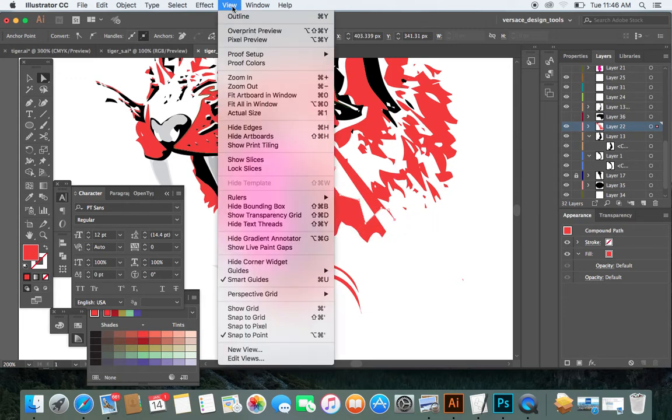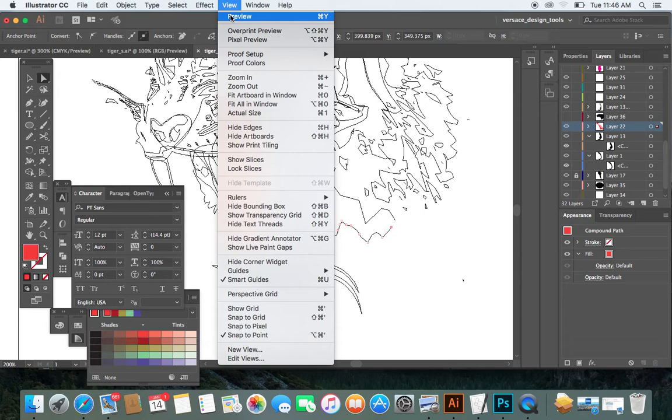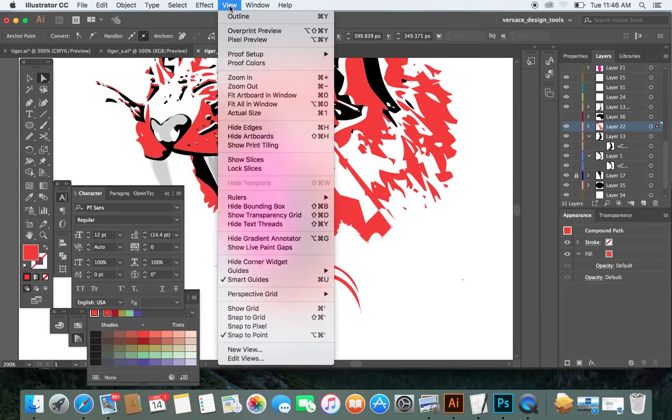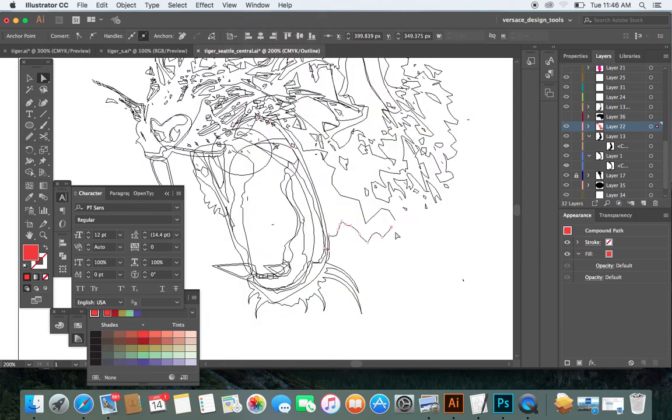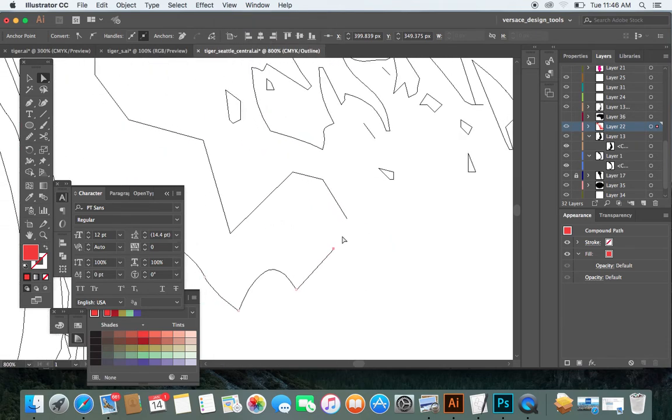Okay, first go to View, go to Outline. So here's your actual shape, right? You can see it, and you can see that this isn't joined. So what you're getting is, you're getting all these weird things. Okay, so go to Outline. You're going to want to zoom into it, okay?